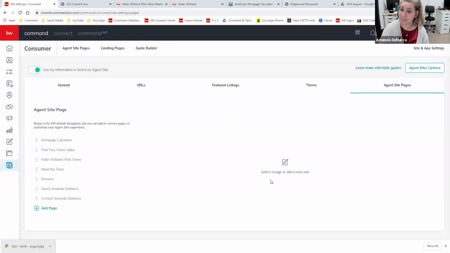Because I've published it, notice now it takes me back to the agent site pages where I can actually come and add this page to my menu bar. Any questions so far about creating agent site pages, adding them to your menu, editing them in any way? If not, totally fine.